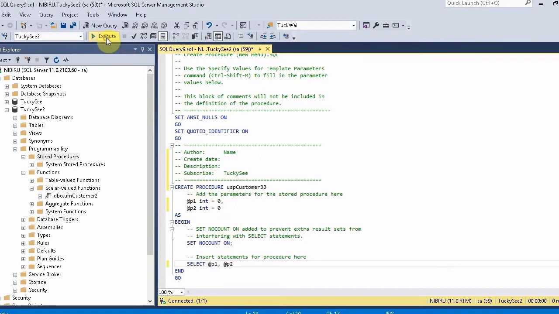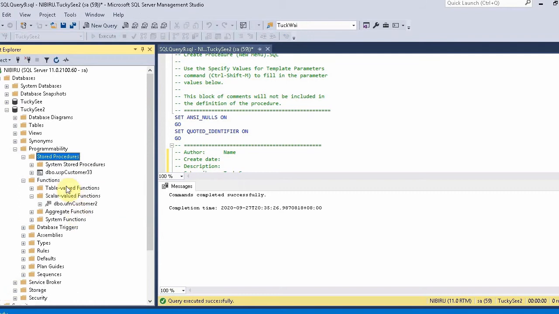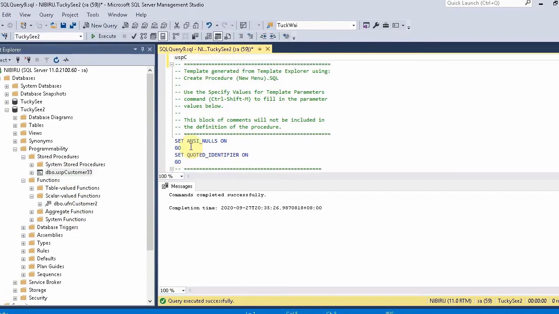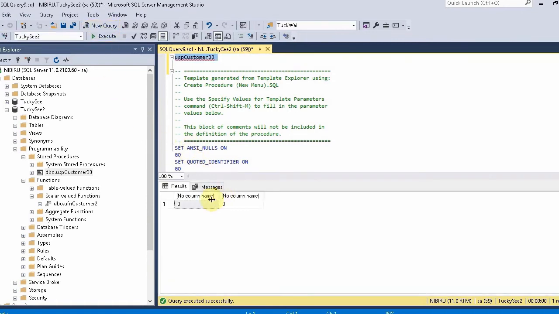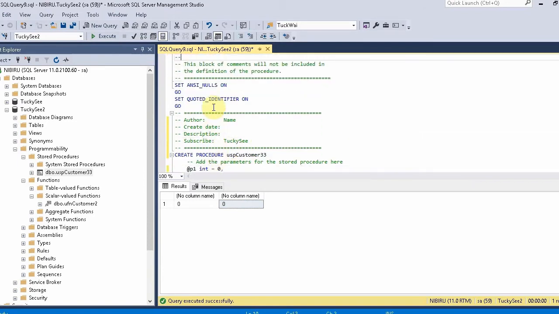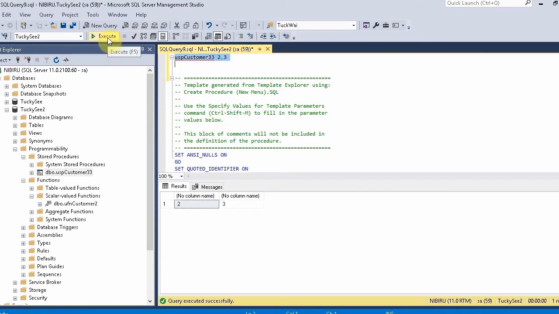Once it's done, click execute. Now this command is completed successfully. Go to the folder and refresh. Your stored procedure has been created. Let's run this stored procedure by typing USP customer 33. This is how you run the stored procedure. Execute. Now 0, 0 is returned because 0 has been given as the default. You didn't pass in anything. If you want to pass in some values, maybe 2 and 3, then 2 and 3 is returned. Another way to call the stored procedure is using execute. It will return 2 and 3.